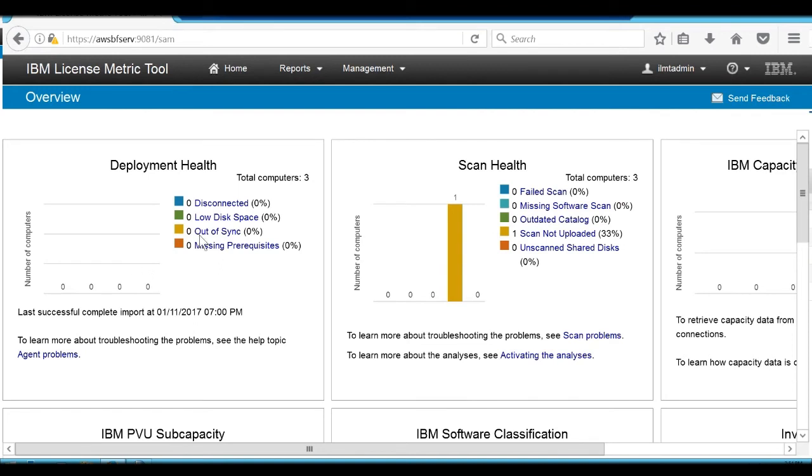The first part of logging into ILMT is you're able to see the dashboard. The dashboard gives you an idea of what's going on, the health and content, to assure that your reporting is going to be done properly. It provides a quick outlook of your deployment health if the systems are not reporting properly or they are low on disk space, missing some prerequisites. The scan health is allowing you to see which scans are failing on what systems, if they're missing their upload.